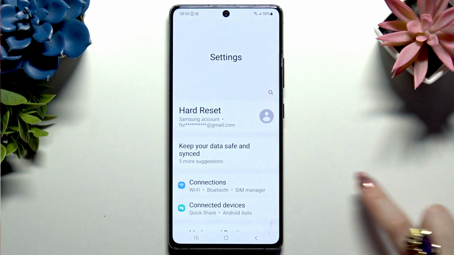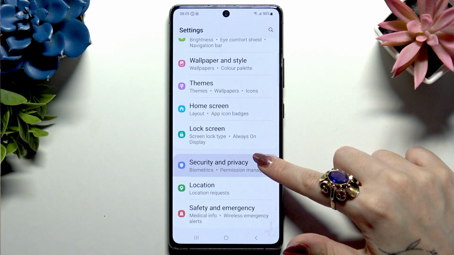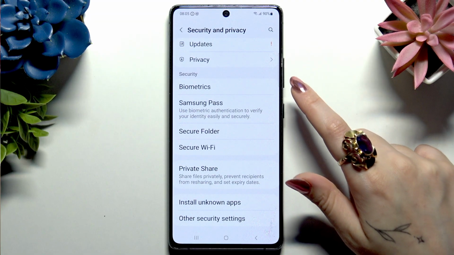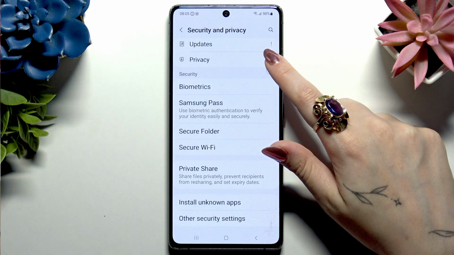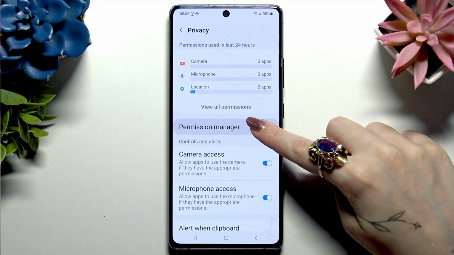Begin by opening Settings and scrolling to click on Security and Privacy. Then scroll all the way down to click on Privacy section here. And when you're ready, click on Permission Manager.